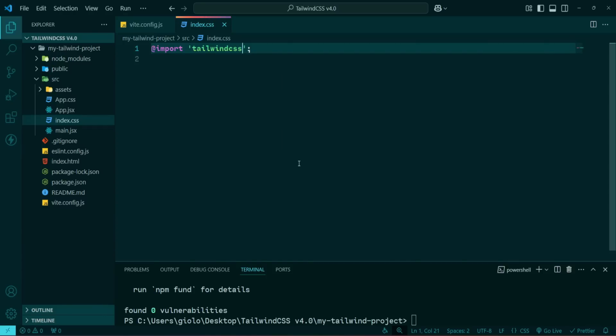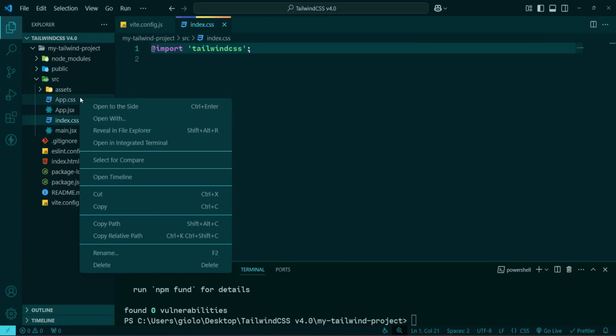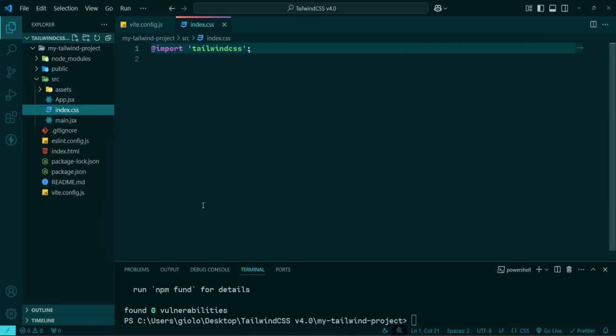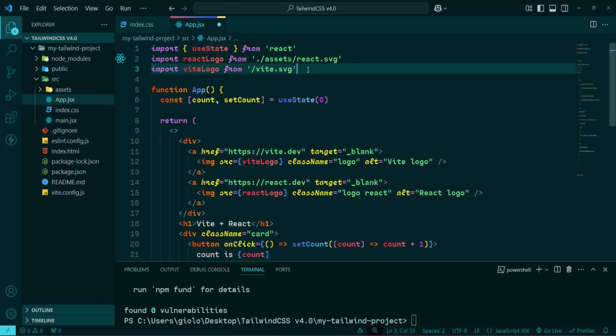Since we are now relying entirely on Tailwind for styling, we no longer need the default app.css file. So let's go ahead and delete it from the src folder and make sure to remove any references to it from your app.jsx file. This keeps our project clean and focused.